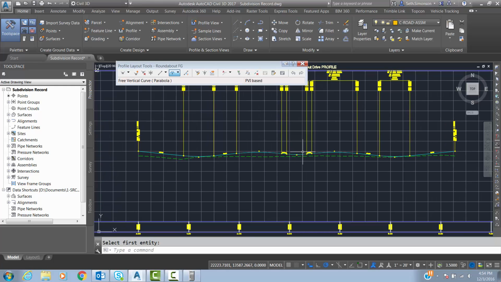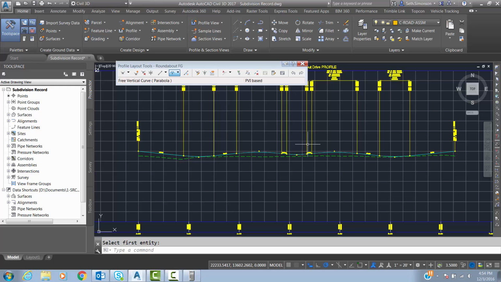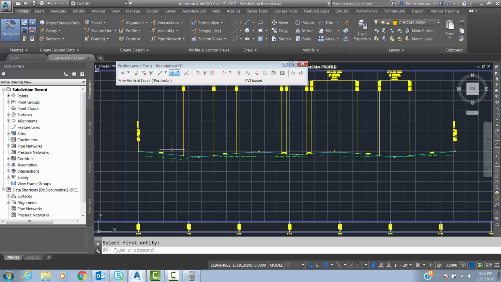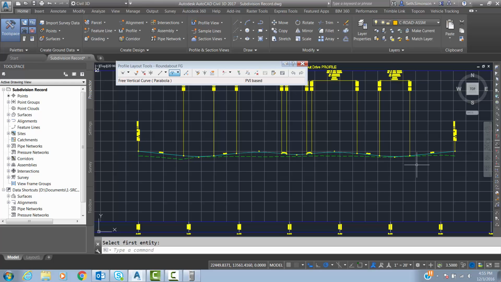And then again, like when we did the alignment and profile creation in the beginning, this point over here and this point over here are the same exact spot, and they're a high point. But we want to add a curve between them. It's hard to add a curve between the start and end. We're just going to make somewhat of a curve there.